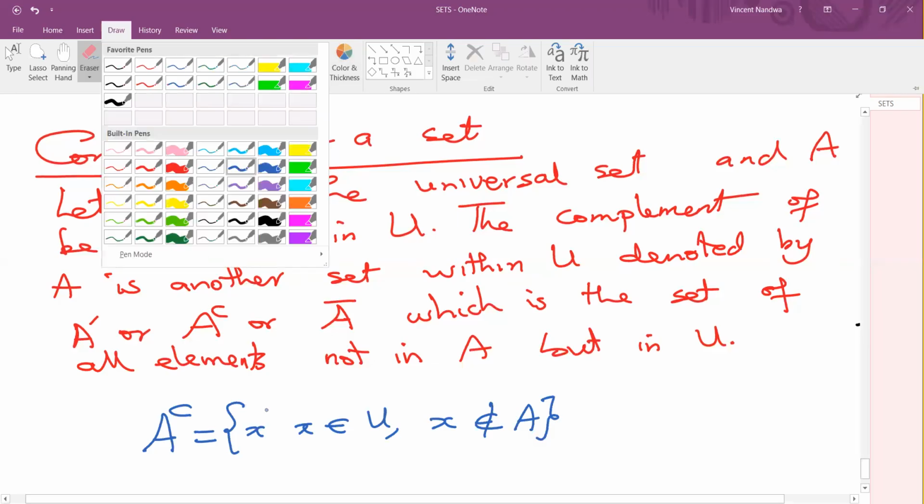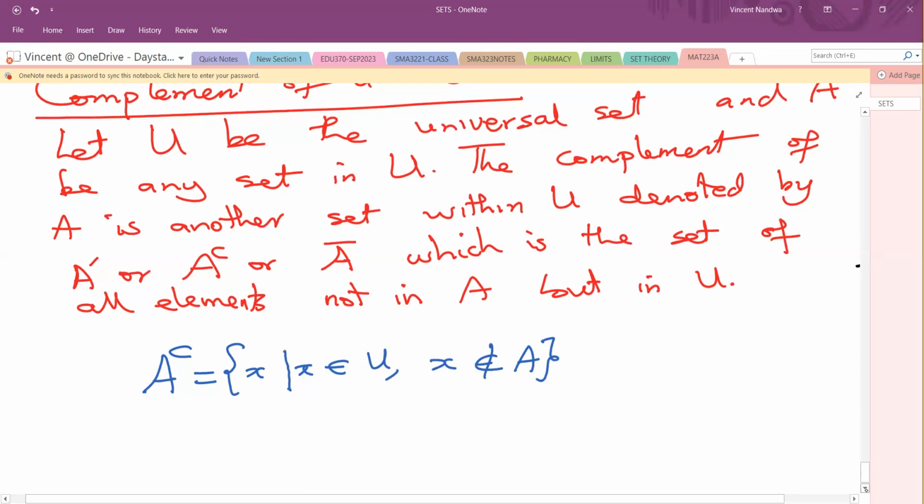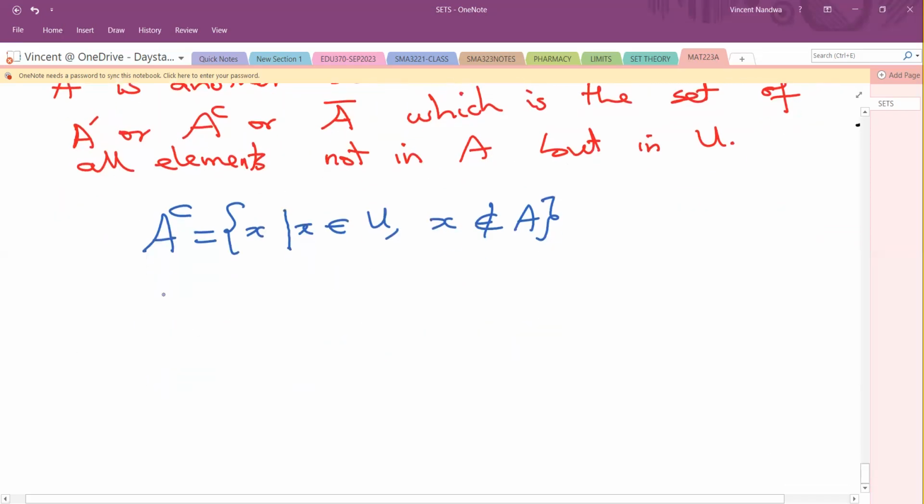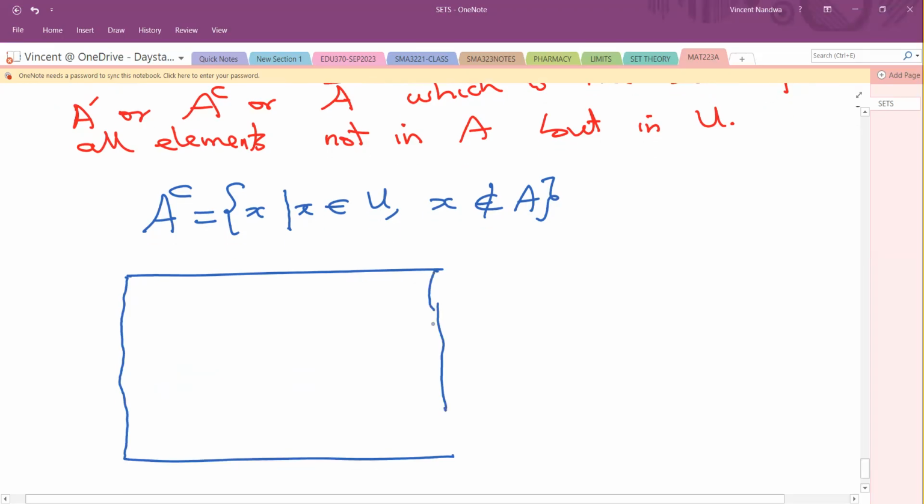So to make it clear what we mean, I'll draw a Venn diagram and then shade the set that we call A complement, and it will make your understanding much clearer. So you draw this. Believe that this is a rectangle, but please draw a better diagram than mine.